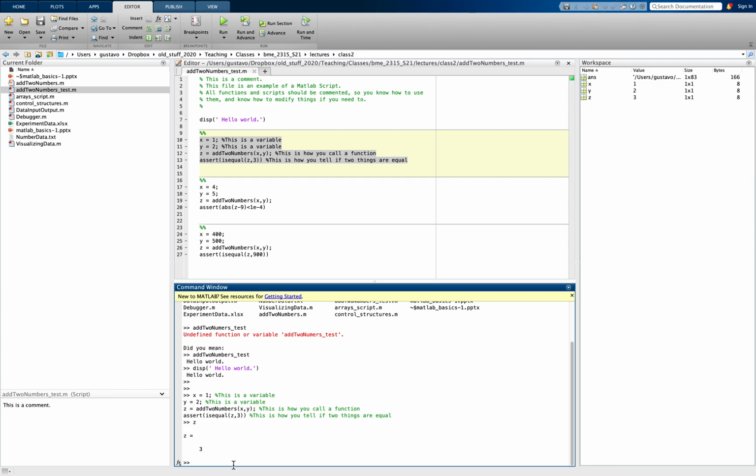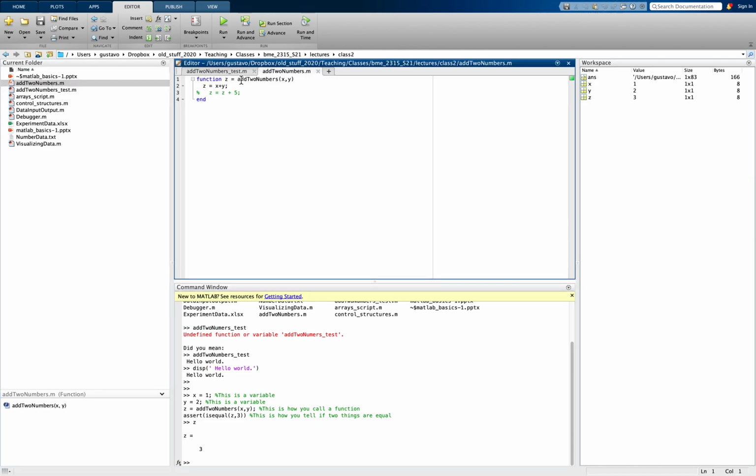So this is the concept of a function, right? So let's look at what this function looks like. And this is this file addTwoNumbers.m. And here's how you build a function. First word in the file should be function. z equals, z is the output, right? You can name this whatever you would like to name. If you'd like to name it q, it can also be q.